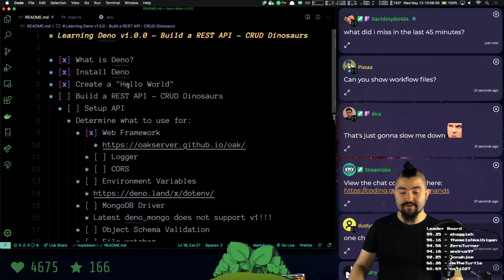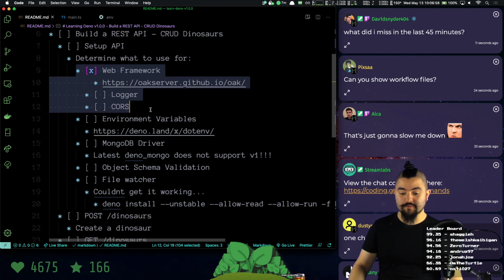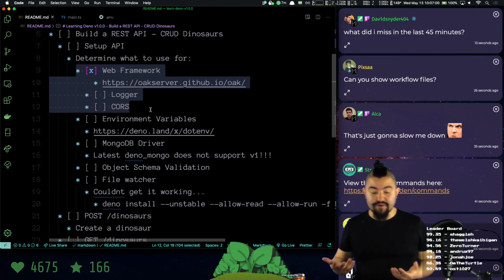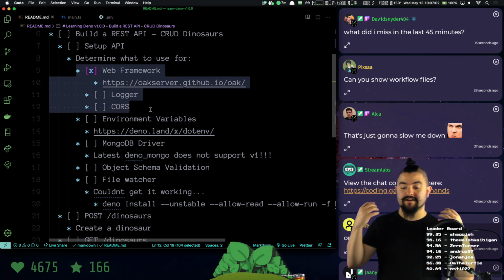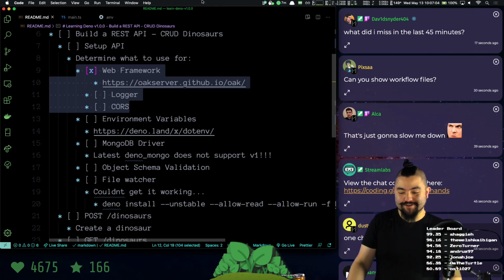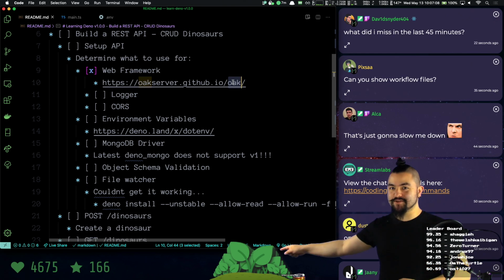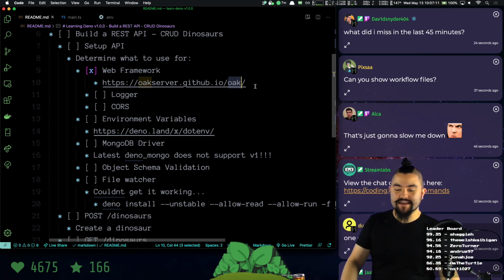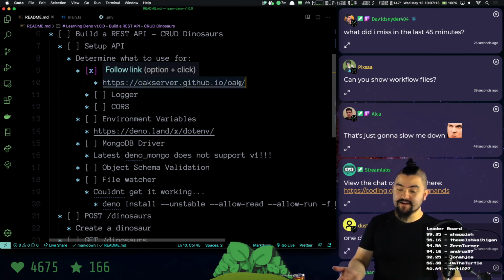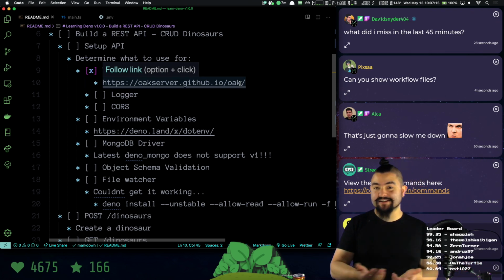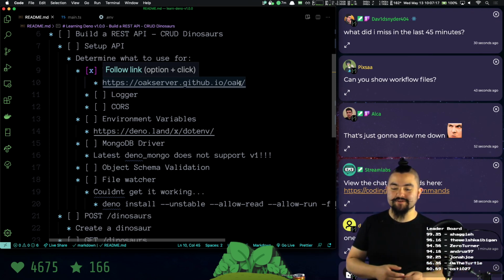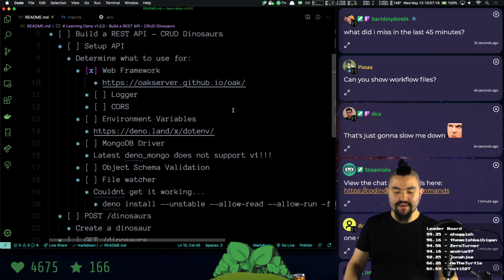The first part of this stream, we just wanted to figure out what web framework should we use, because I'm used to using Express and Node.js, and there are a few out there. So Oak, which is similar to Koa, which is sort of similar to Express, but it works on async functions. This is what we decided to use because it had the most stars. It has like 600 stars on GitHub versus some of the others that we looked at. They only had a few hundred.